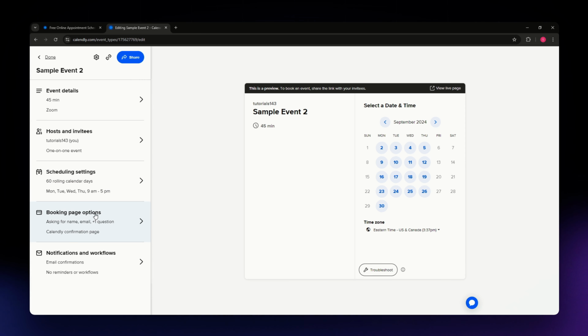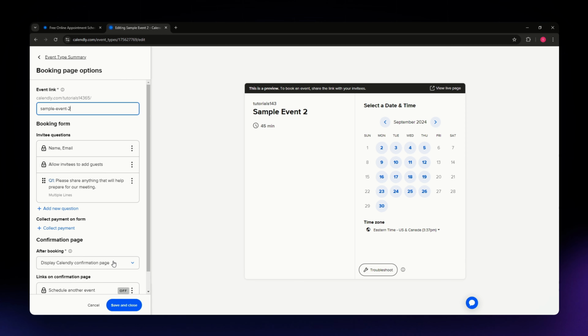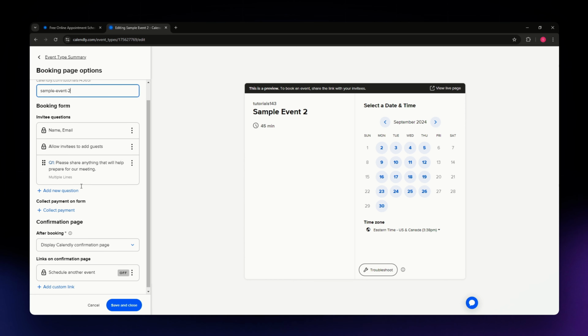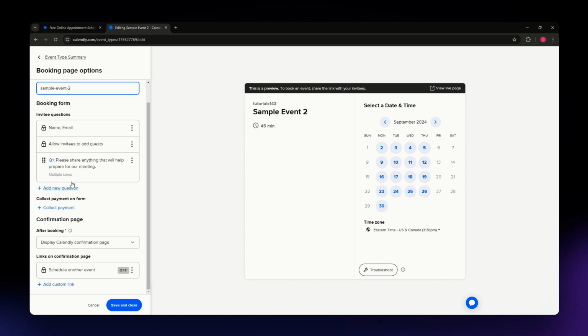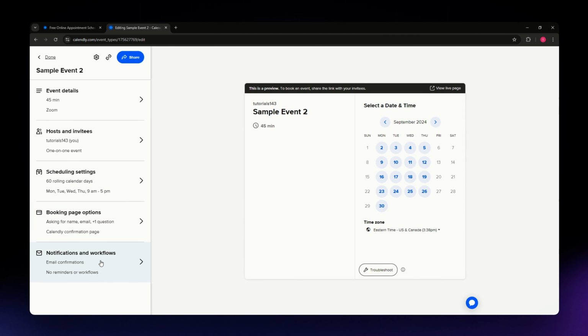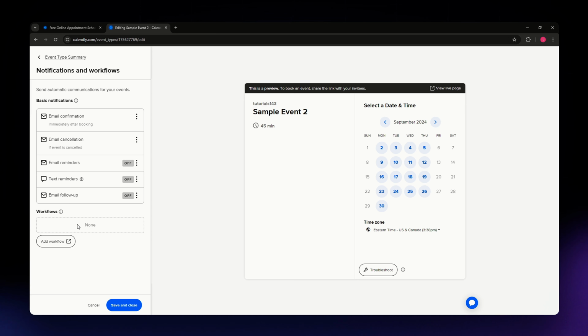So let us go to the other section, which is the booking page options. This is where you can see the display link for your appointment booking. If you want to change that, you can do that in this section. Now once you scroll down, you can add different questions right here. You can add collect payment right here. And for the confirmation page, you can also do that in this section, and you can also add custom links on this part.